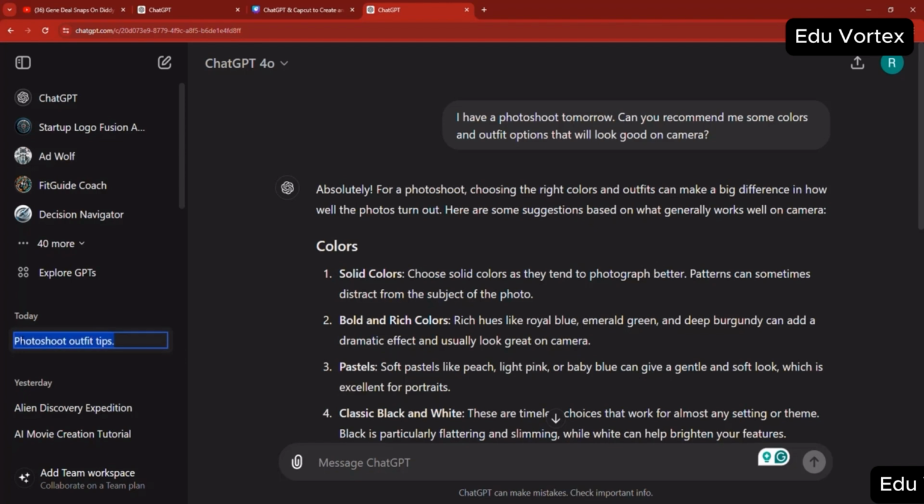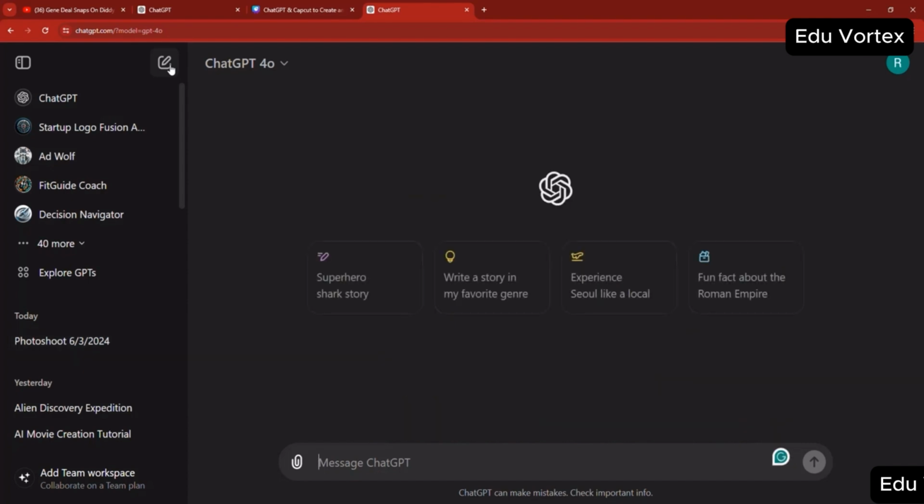So for example, if you want to rename this as, I don't know, maybe photo shoot, let's just say, and you can add the date 6/3/2024, for example. And if you want to start a new chat, you can just click here on start a new chat, in which case it's going to start a new chat.